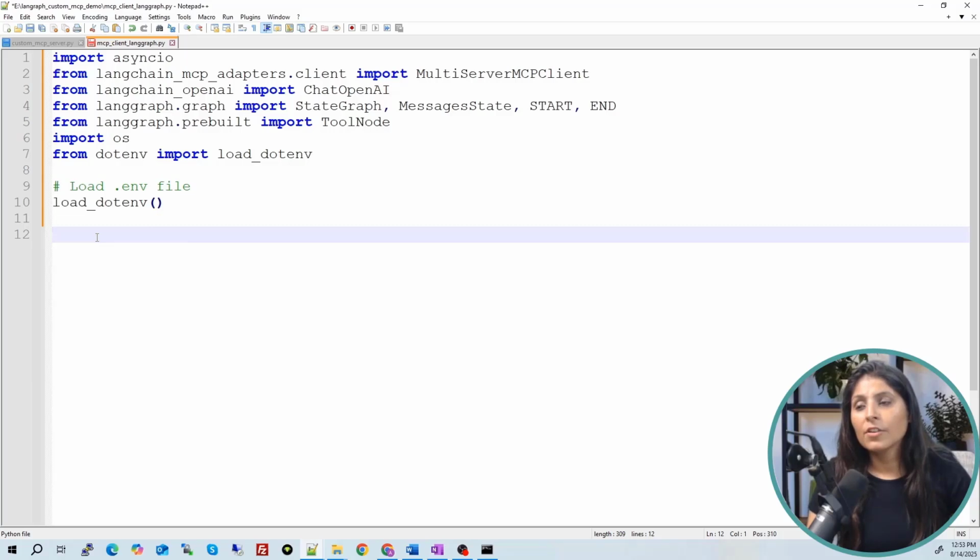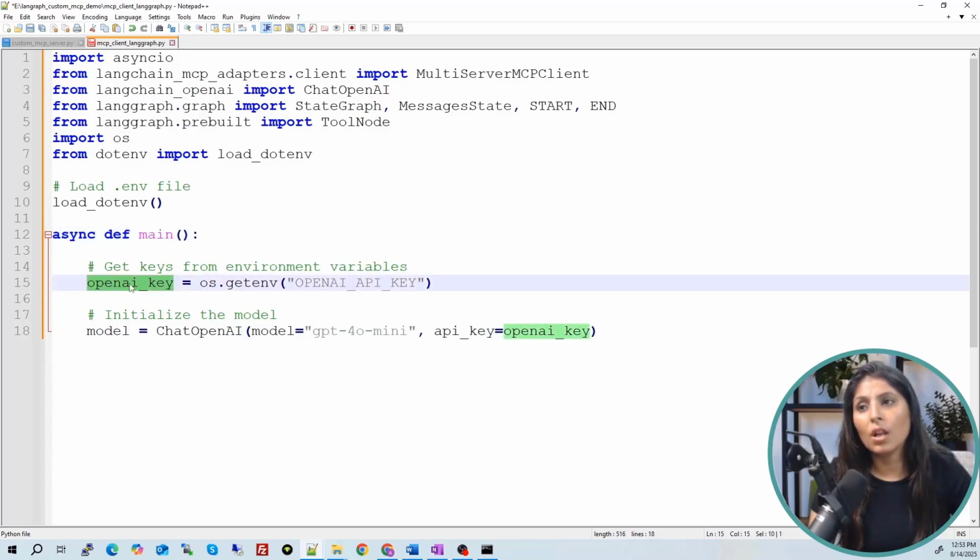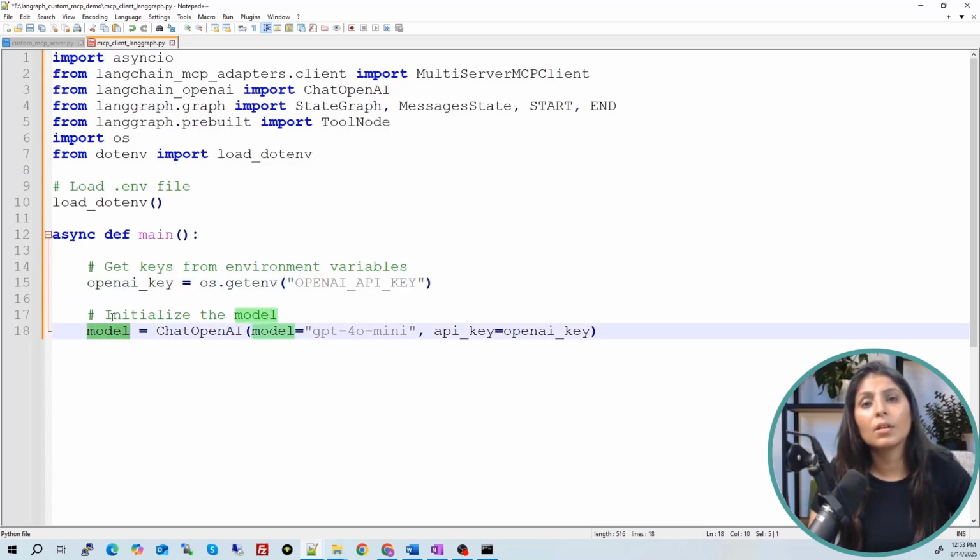Now let's create a function, and in that function, we are going to write everything. So the function is the main function. In this function, first of all, in the OpenAI_key variable, I'm getting the OpenAI key. And then I'm defining the model, the LLM which we want to use. So the ChatOpenAI, from this, I'm picking which model, which LLM: GPT-4o mini, and we are providing the API key over here.